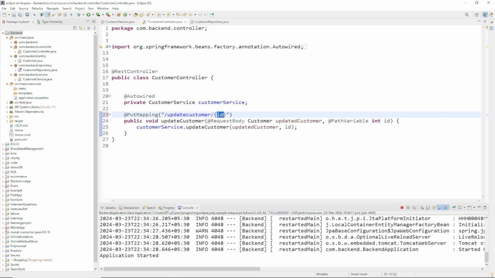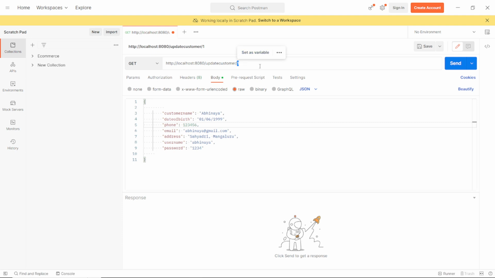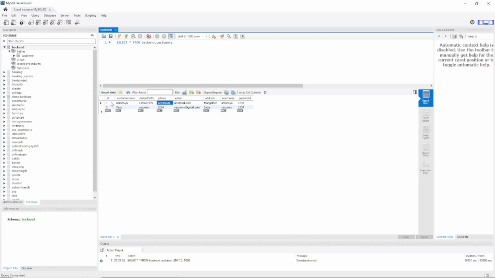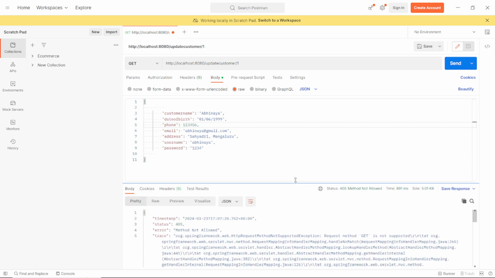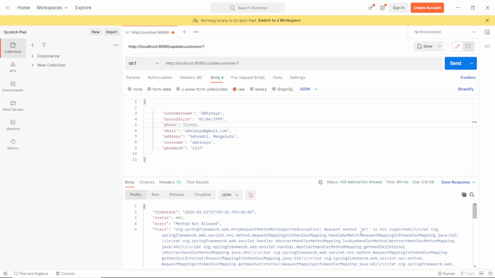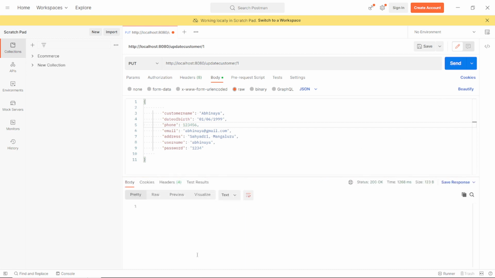So whatever value we give over here, that same ID we are going to pass. Okay, good. So let's run it. Before that, we check the ID. The ID of Abhinaya customer is 1, so that's why I have given 1. Let me send it. Okay, we got an error. The reason is that here the request method I did not change to PUT, it is still GET. So let me make it PUT. When you're updating, it has to be a PUT, and send it. Done. We don't have any issues over here.